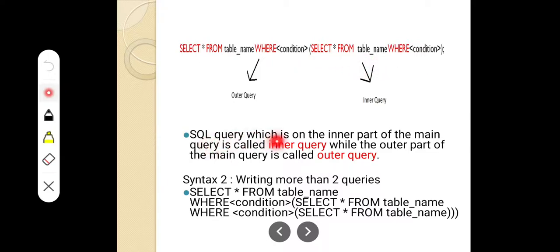The SQL query which is on the inner part of the main query is called the inner query, whereas the outer part of the main query is called the outer query. Okay, so when writing more than two queries, select star from table name where condition, inside that we write another query, that is select star from table name.